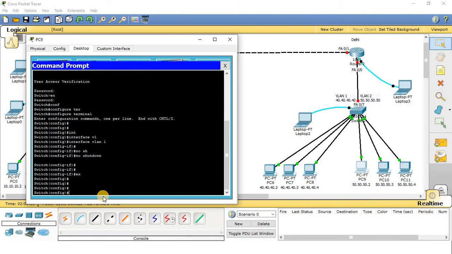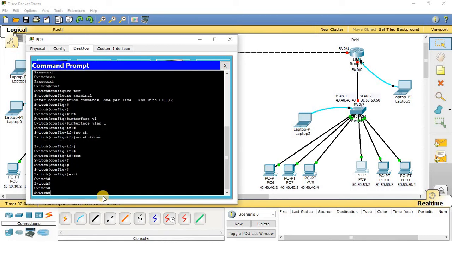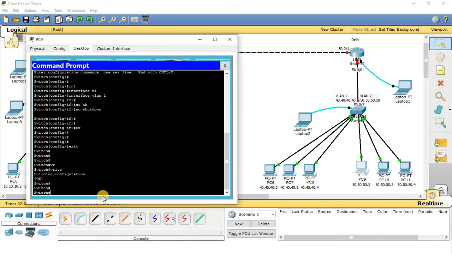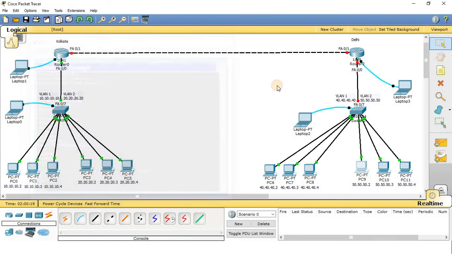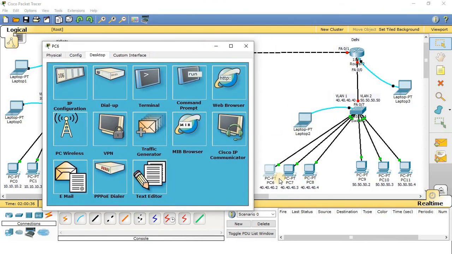So I can do one thing. Let me move out. Let me save. I have saved all the settings. So I will now try to access the switch from any of these 3 computers connected to the VLAN 1. Previously I did not succeed in connecting to the switch from the computers through the VLAN 1. Now I will try again to access the switch from these 3 computers which are allotted under the VLAN 1.